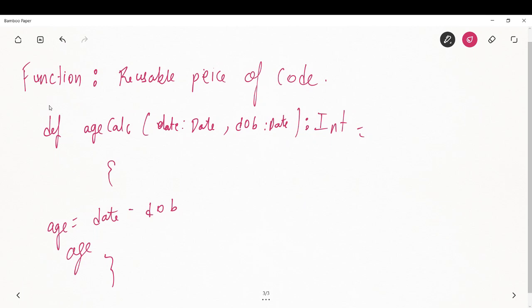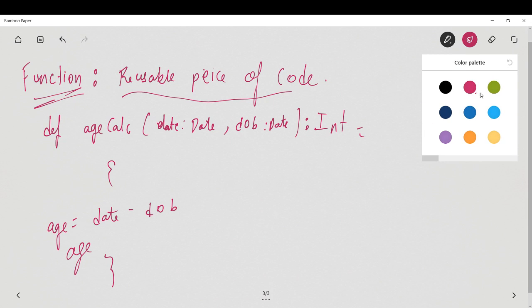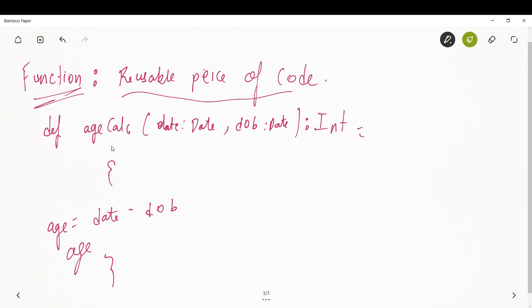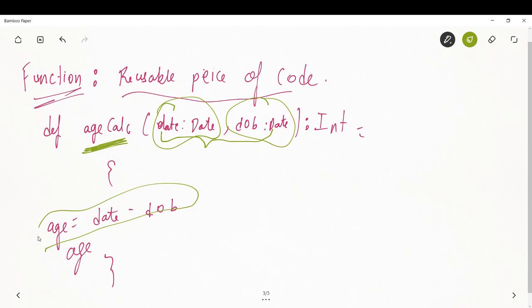And I just return the age, something like this, right? So what is the definition of a function? Writing a reusable piece of code. What reusable piece of code are we writing? We are writing a reusable piece of code to calculate the age. So what is this age calculate function doing? It is taking two input parameters, the date of birth and today's date, getting the difference between these two dates, and basically getting the age and returning it.